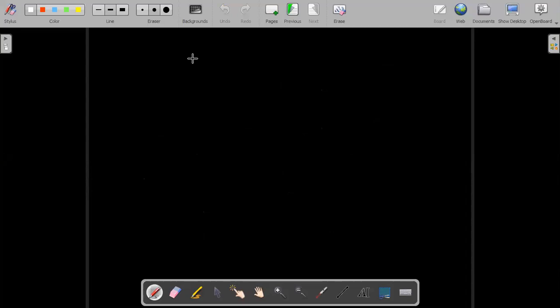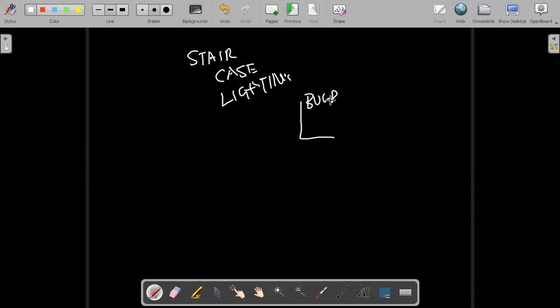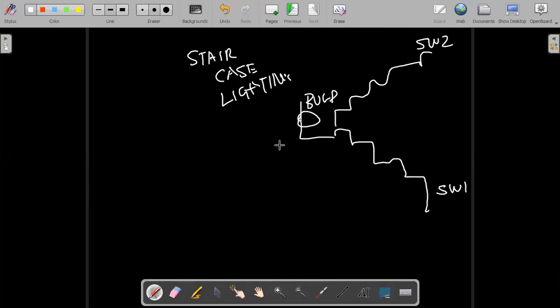It's like staircase lighting. We know about staircase lighting. This is not a timer at all. We're not going to use any timer at this point. So the idea is just for you to do a basic program. So I have a bulb here. Say this is a staircase. This bulb position is intermediate. Here I have my switch 1. Here I have my switch 2.